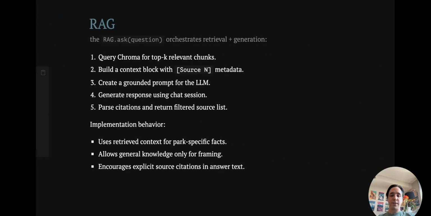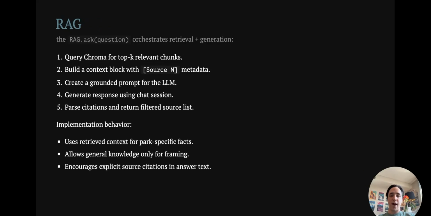Then we have our RAG system. The RAG class ties everything together. When you ask a question, it queries the Chroma database for the top matching chunks, builds up the context block with source metadata, and sends that to the LLM with your question. And the model generates an answer.